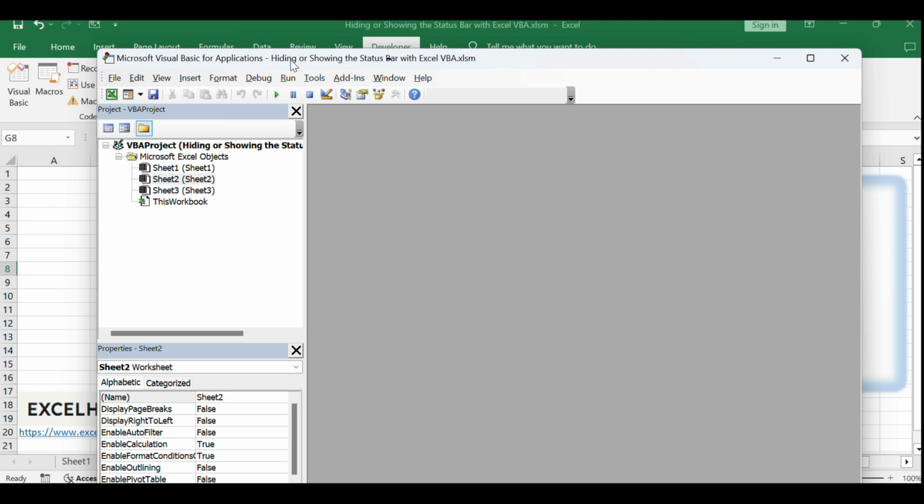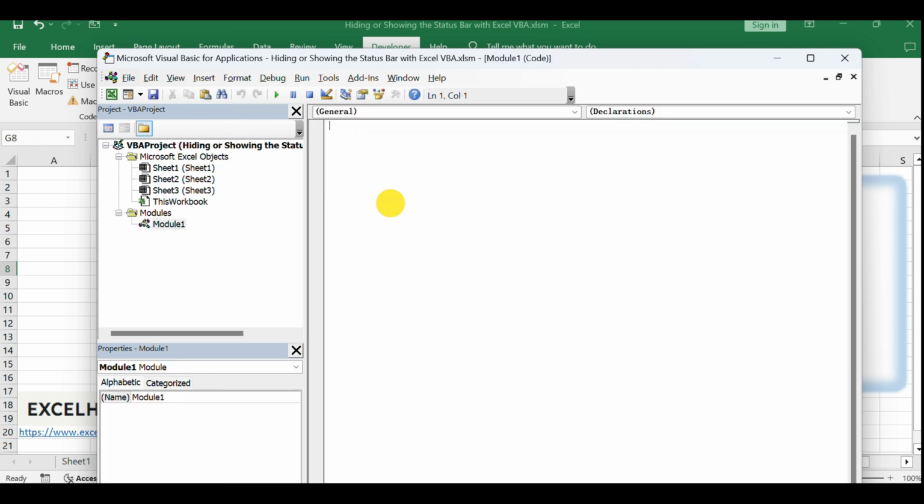In the VBA editor, you'll see a menu that allows you to navigate and manage your Excel project. To create a new module, click on Insert, and then select Module from the drop-down list. A new module is like a blank canvas where you can write your VBA code without affecting other parts of your workbook. Now, let's focus on writing the VBA code.